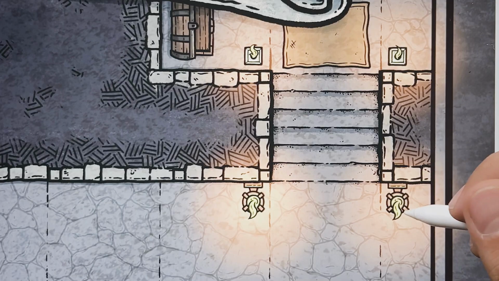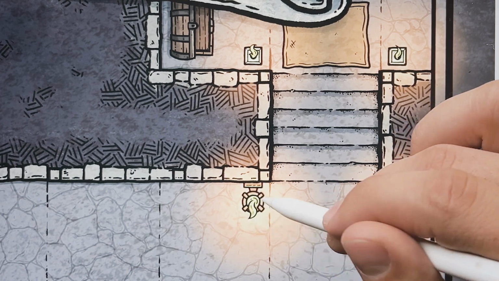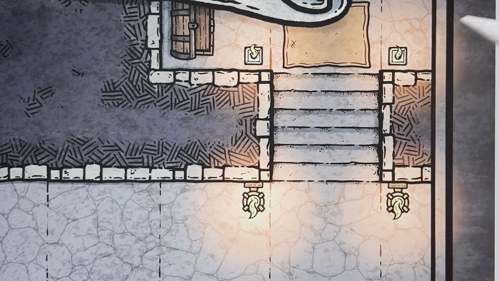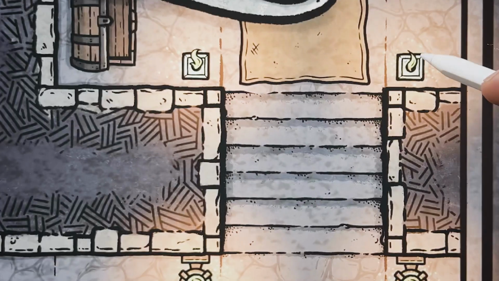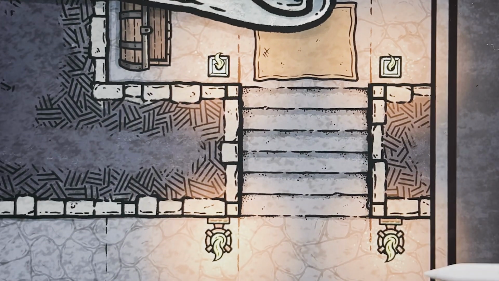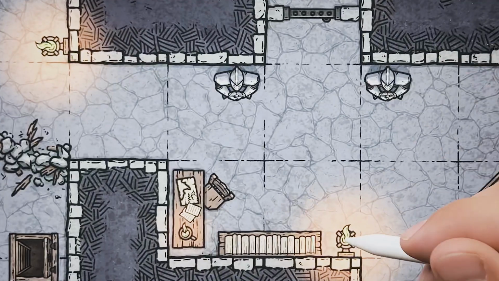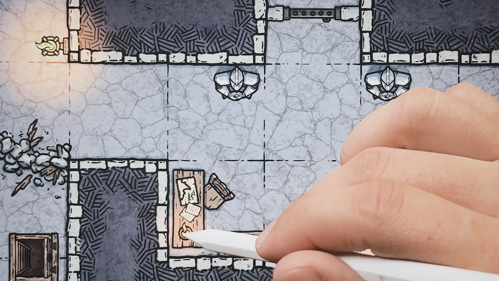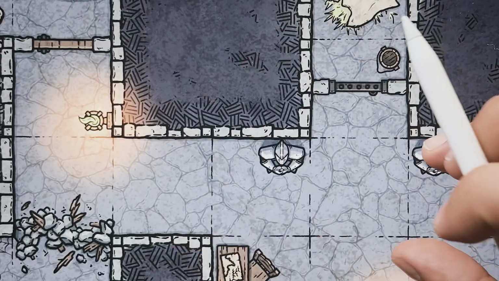So the way that I like to do that is I'll just kind of tap on here a couple times, and you can see that it's adding some just slight stippling around each of the torches, and it kind of gives it a bit of an effect as if the light is catching on little dust particles that are floating around the torches. And it just gives it a little bit of texture and makes things a little bit more interesting.